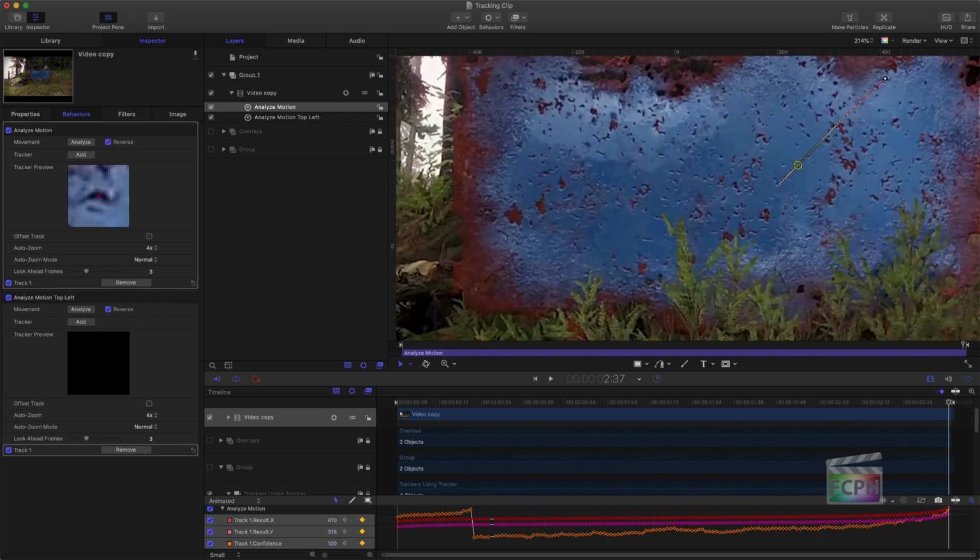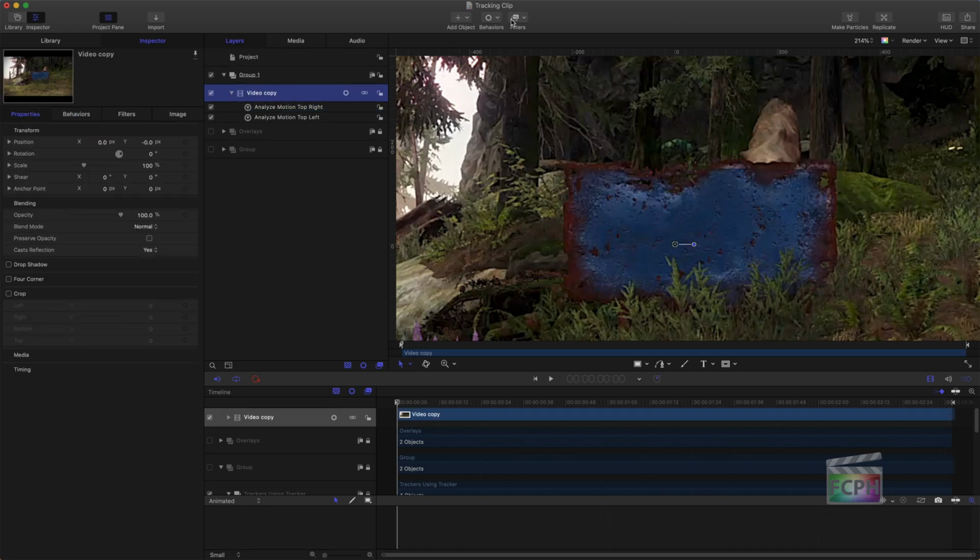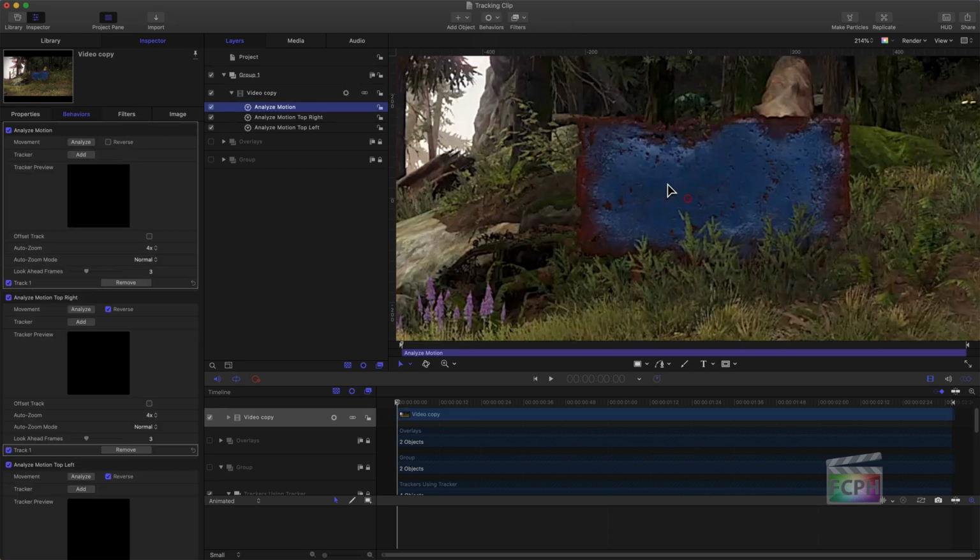Cool, so that is tracker number 2, and this is going to be for the top right. So I'm going to rename my tracker here, top right. And let's go and do it again, right? Video layer selected, going up to behavior, motion tracking, analyze motion. There we get the point, and let's do the lower left corner.